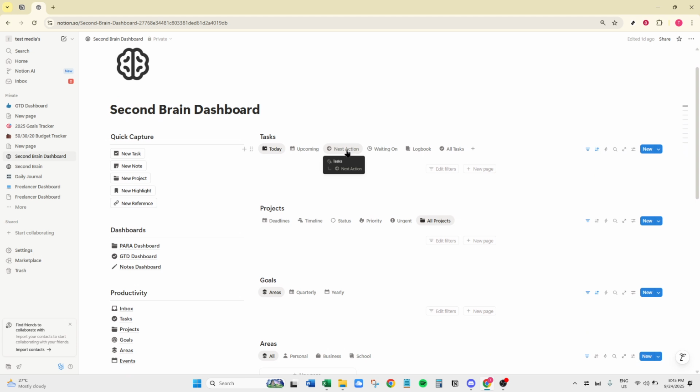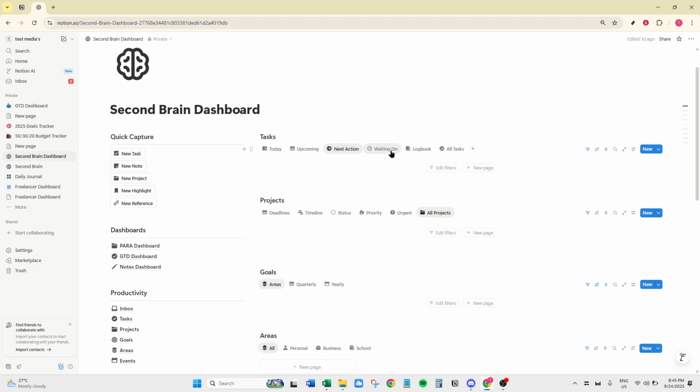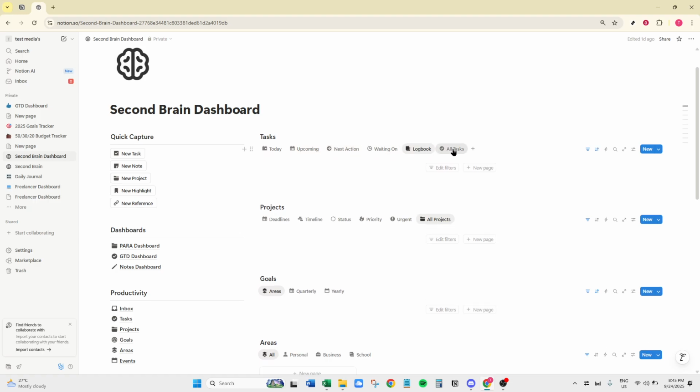With your dashboard set up, it's time to decide how you want to structure your inner workings. A good start is to create links or subpages for your core areas of life. These can be anything from work and personal to goals and projects. This personalization is the beauty of Notion. Creating links to these areas allows you to quickly jump between different life aspects seamlessly.